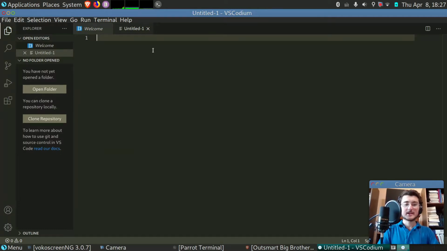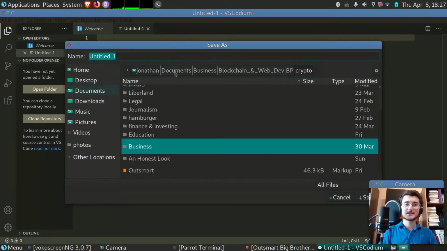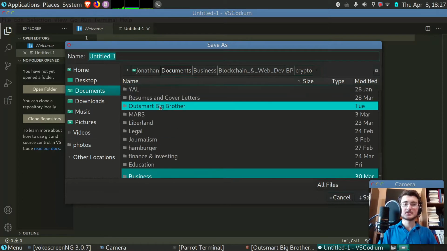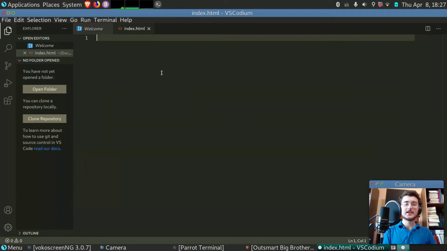But first, let's save it as an HTML file. So let me go over here, Outsmart Big Brother Programming, and let's name this something. Since index.html is the most original thing ever, let's do that. Index.html. And since we have HTML here, that tells the computer what type of file to have it as. So we are going to save that. And now, when we type stuff in, it's going to interpret it as an HTML document.